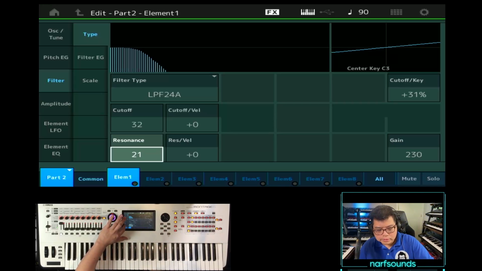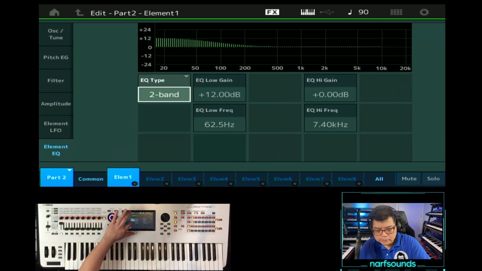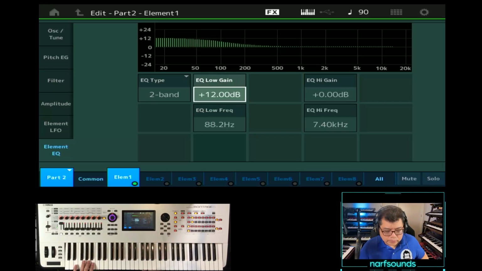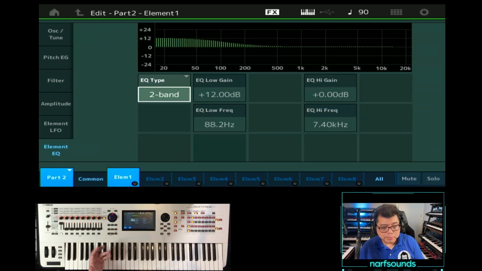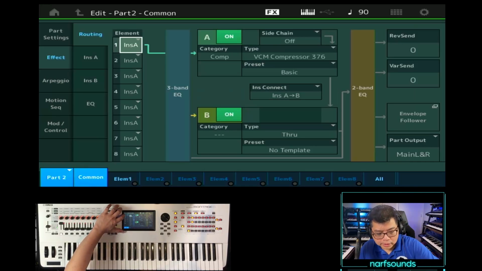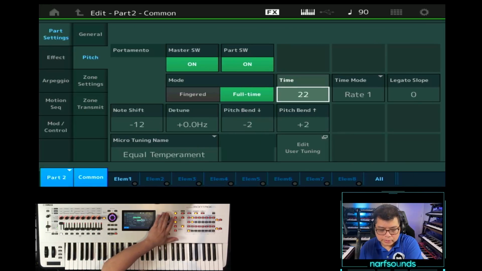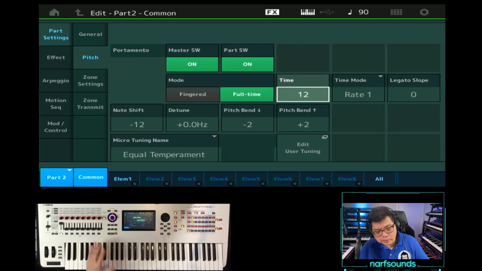And if I want to crank that higher, let's just go back to the EQ and increase this low frequency. I'll decrease the portamento that I applied earlier. So now I'll go to Common and go to Part Settings, Pitch, and reduce that portamento time. And I can also bring down the octave by pressing the octave button.